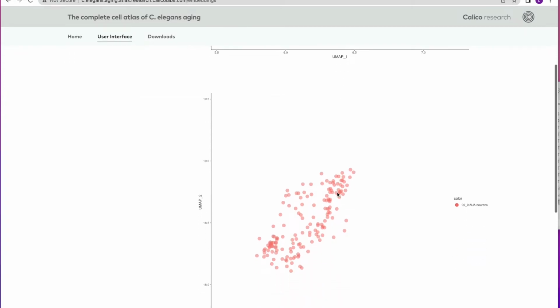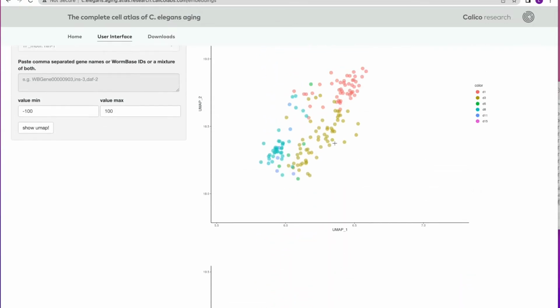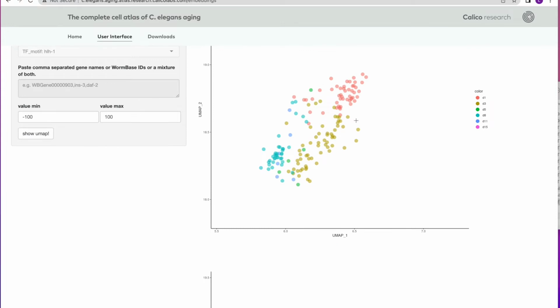If you go down to the second UMAP below, you will find the same thing that I've shown you earlier, the annotation of the UMAP. So this is an AUA neuron, and we have cells of different ages.